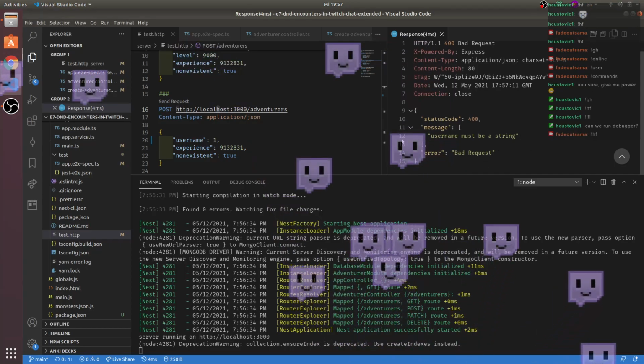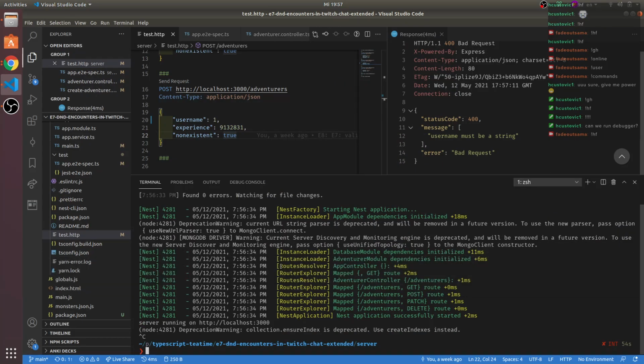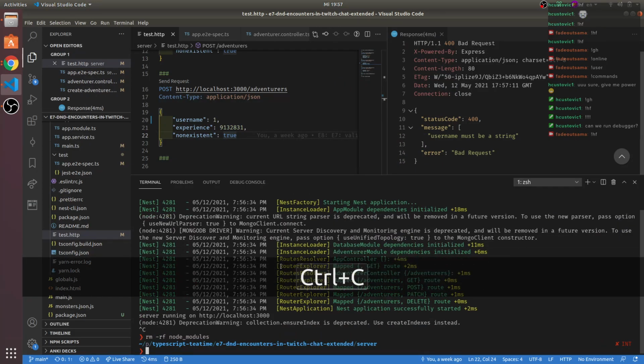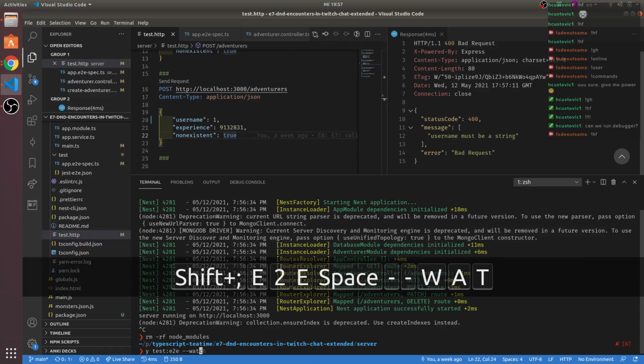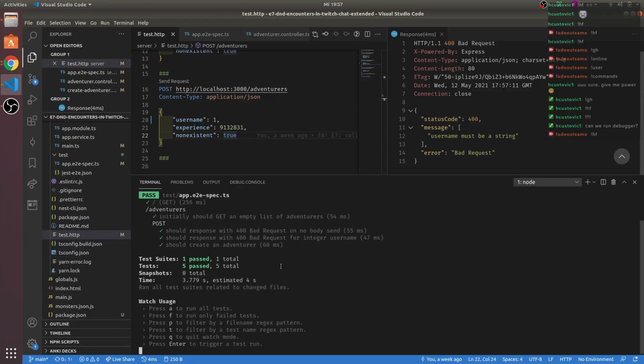So this one works. Username must be a string. Now, if we do, what's my test? Yarn test end to end. Then what happens? Oh, Jesus Christ, node modules removing and reinstalling worked. Oh, seriously? Oh, man. But good job. We did it.